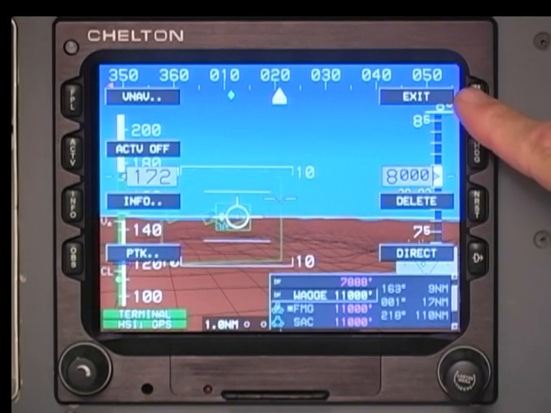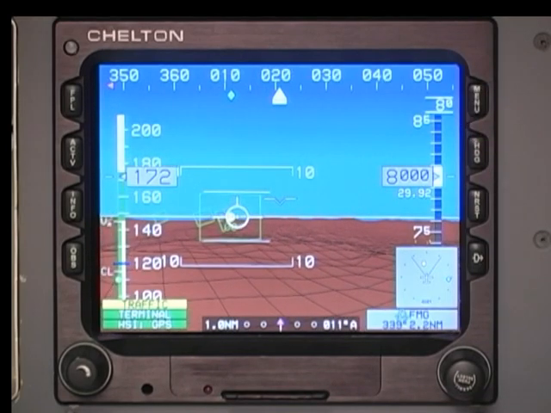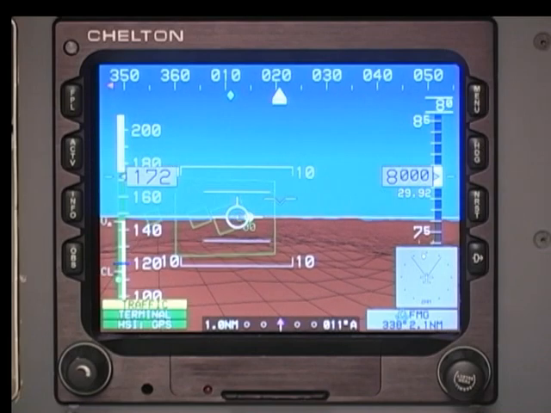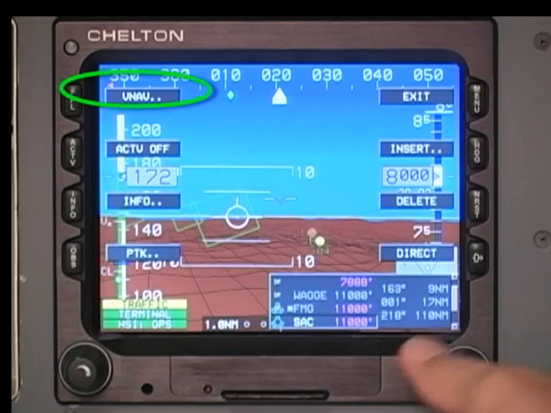Descent planning along the route can be facilitated as well. Simply enter assigned altitudes next to each waypoint by using the Active button and then the VNAV tile in the upper left corner of the PFD.